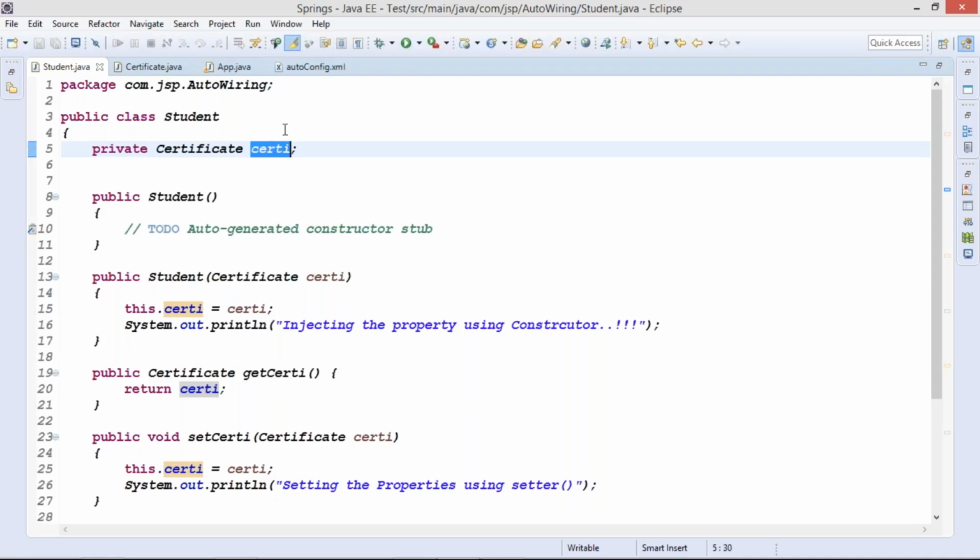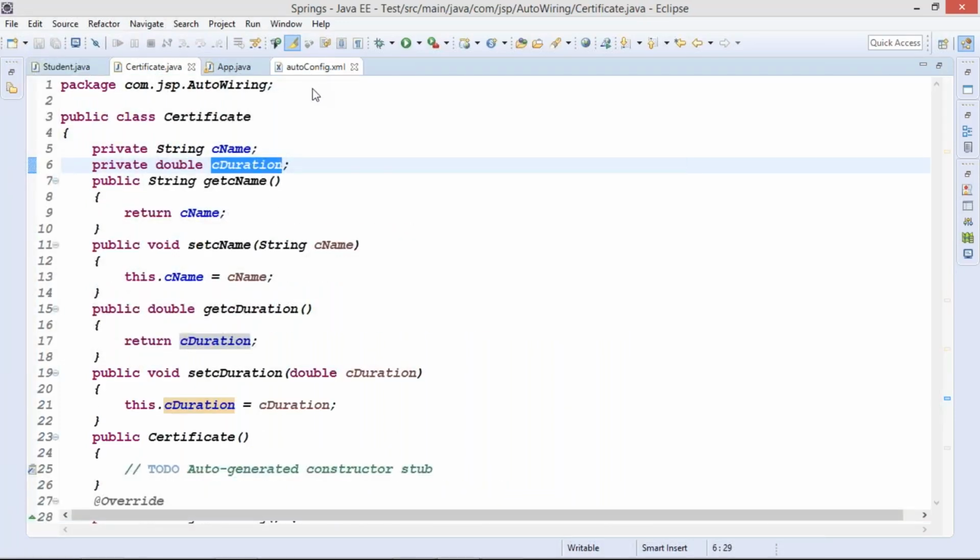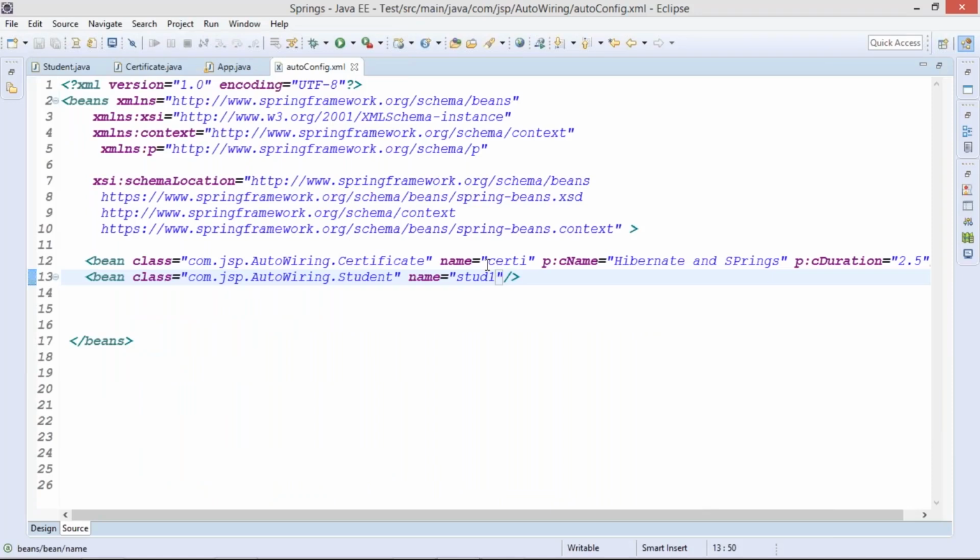So in case of by name, this property name and the bean name should be same. If the name is different, then the compiler will assign a null value, or it will give left and right. So basically this particular name and this bean name should be same. So in case of by name, we will go with by name itself.